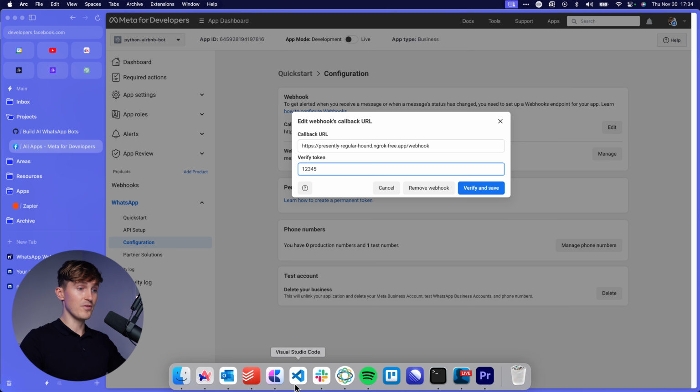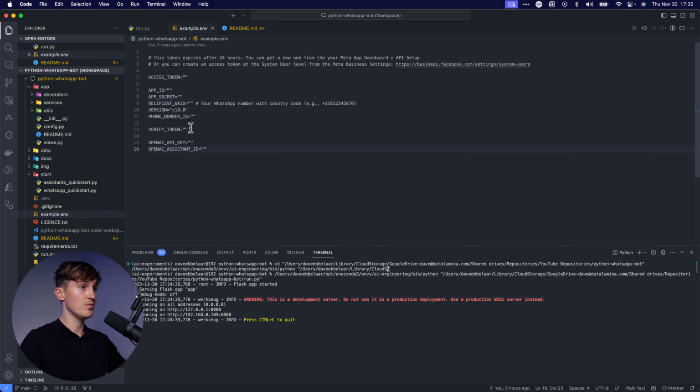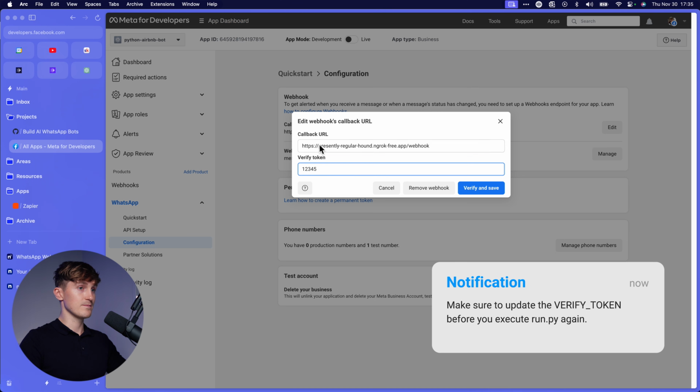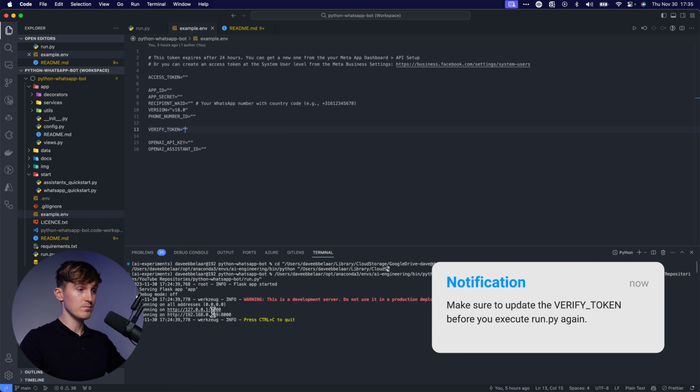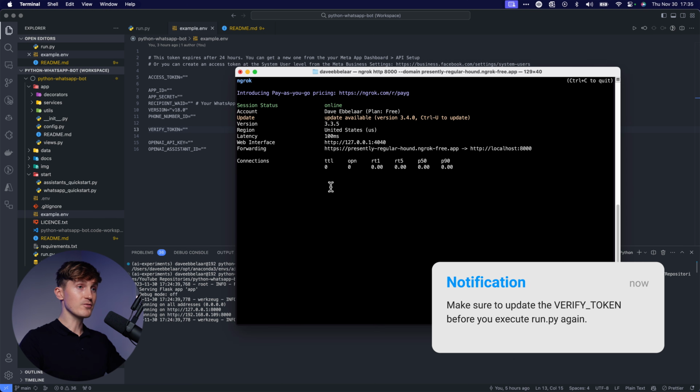So put something in and then come back to your .env file. I'll take the example and make sure that you put that verify token and update it. So if you do 1, 2, 3, 4, 5, make sure to store that there as well. All right. So if your Flask app is running, you should see the terminal running over here, and your Ngrok is also running. Make sure both are on port 8000.